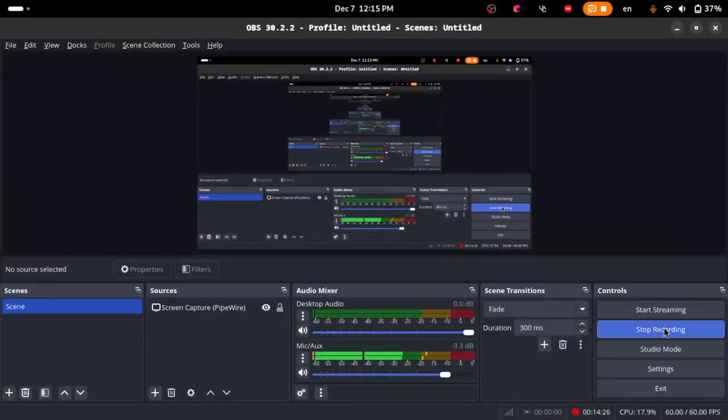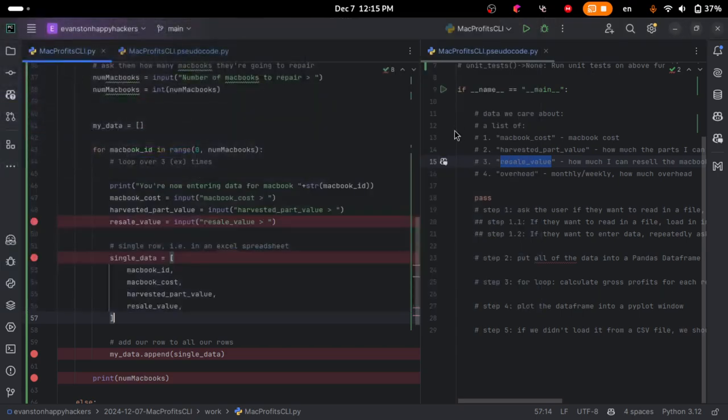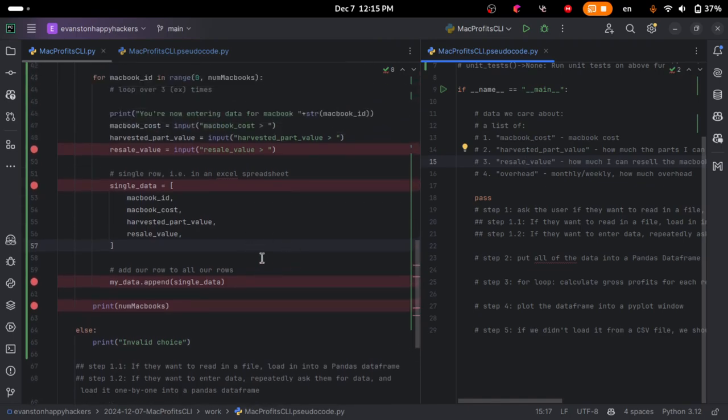I should have done streaming instead of recording. That's another thing. I have restream.io, a site that lets you stream to multiple platforms. This is like the second time I've been using that, so I forgot that I was trying to use that. Anyway, back to the programming.